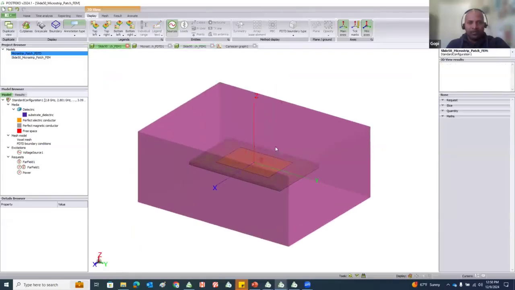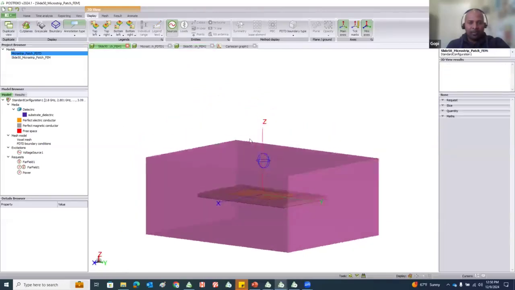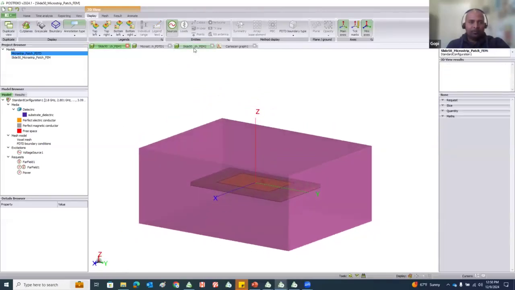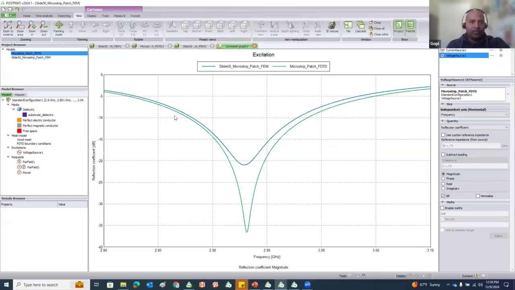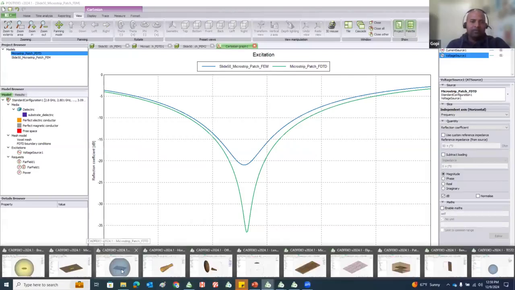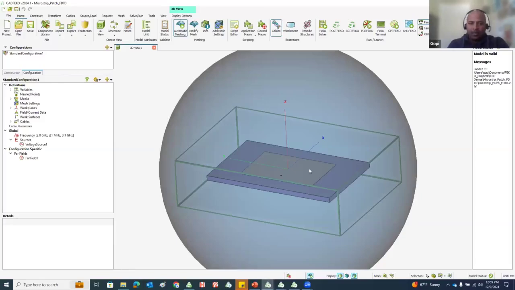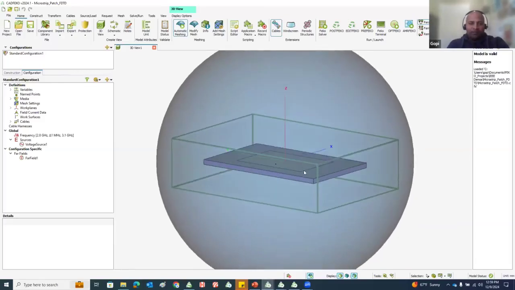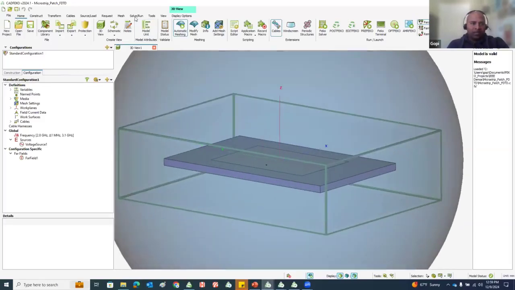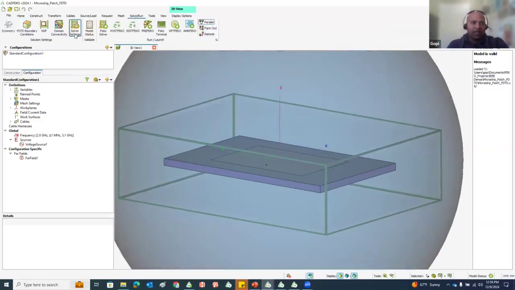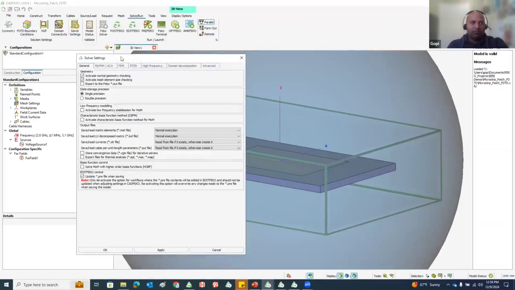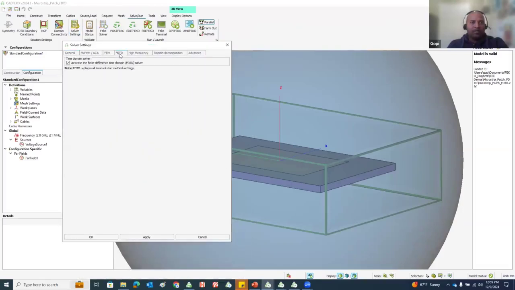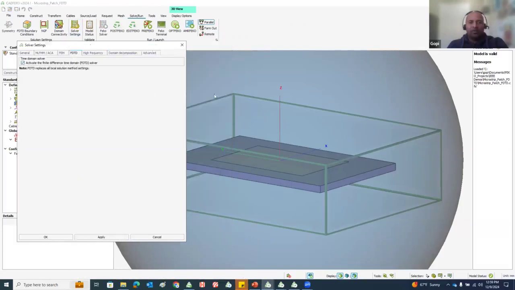Okay. Now, if you look at the results, here this is the patch antenna with an airbox, and we can look at the reflection coefficient. But the same antenna, we can also solve with FDTD. The way you can enable FDTD is simply going to the solver tab, clicking on solver settings. Under the FDTD tab, activate finite difference time domain solver.